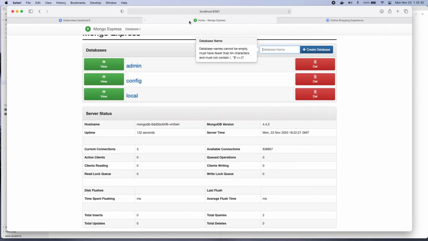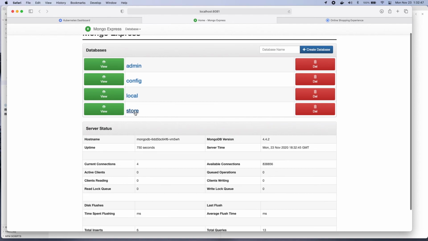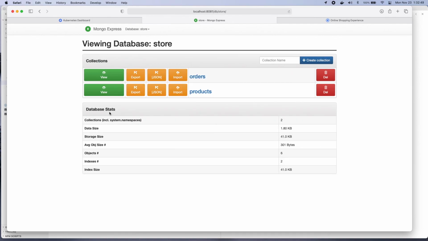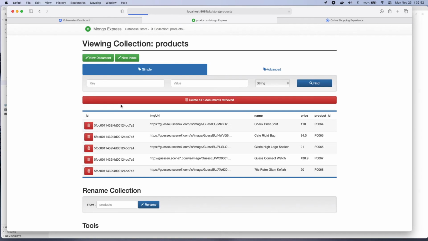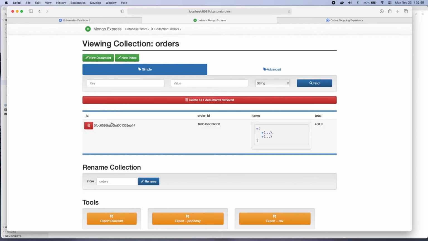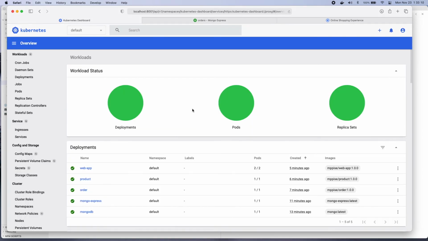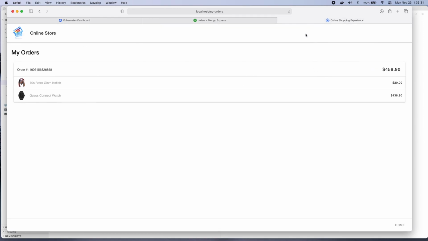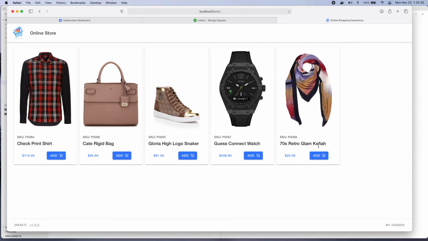We could also go inside our Mongo Express to see that the database was created, which now contains products and then also contains the order that we just placed. So that completes the deployment of our full stack, which includes the database, the middleware, and the front end, which we also accessed through our browsers and verified that everything seems to be running fine.